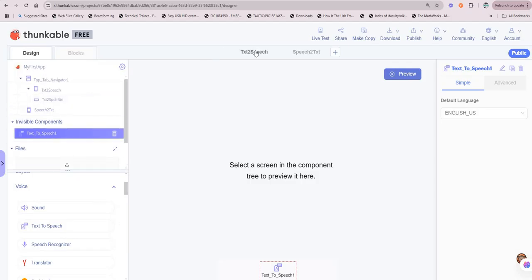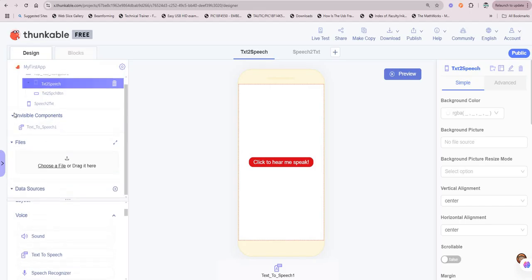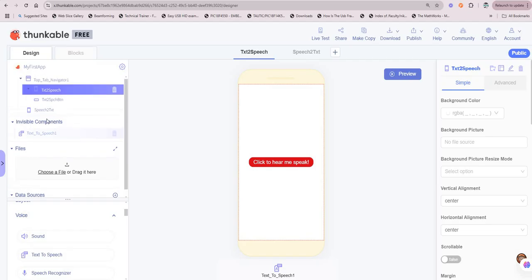Once you drag and drop to the screen, you will notice that the text to speech component appears at the bottom of the screen. And you see on the component tree, it appears under invisible component. Do you notice that? Why? Because text to speech is not a graphic user interface like a button. Why is it known as the user interface? Because it allows the user to interface with the program. But text to speech is invisible, so that's why it comes under the invisible component. Is that okay? Yes.